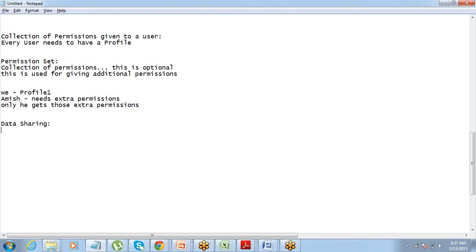So if you want to share the records with everyone in the company, make it public. If you don't want to share the records with everyone in the company, just keep it private. Got it? So we understand what's private and what's public, right? Private is only the owner will get to see. Now we have the option of setting that private or public for every object.